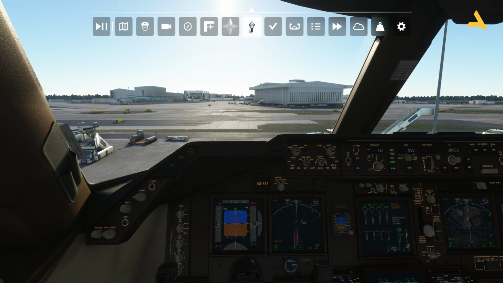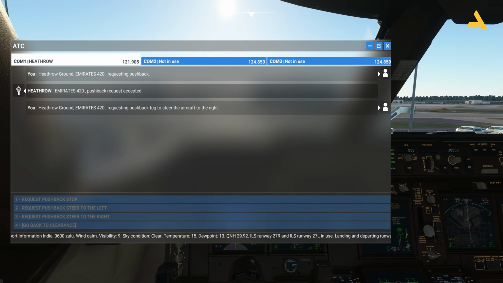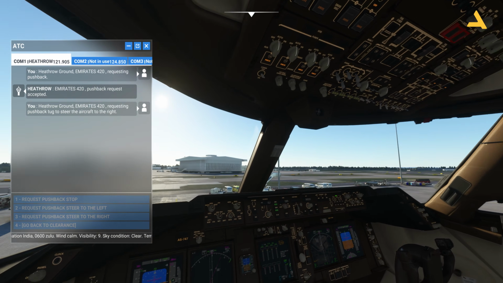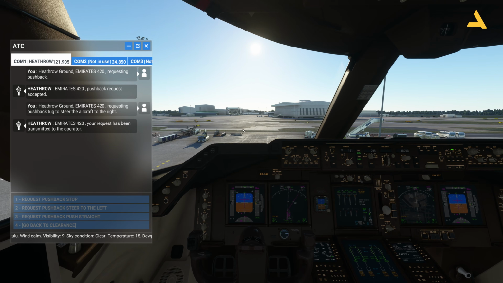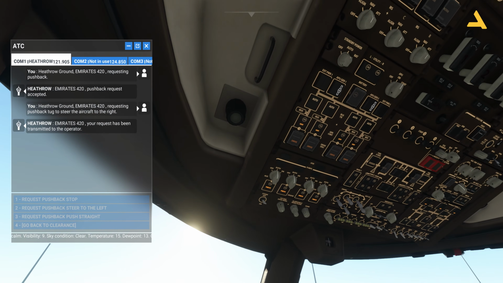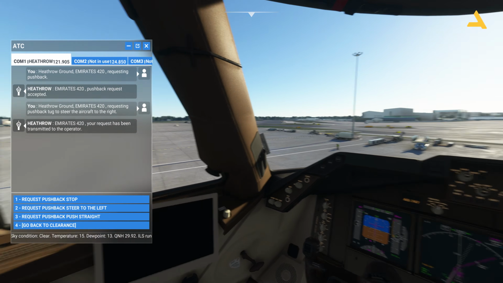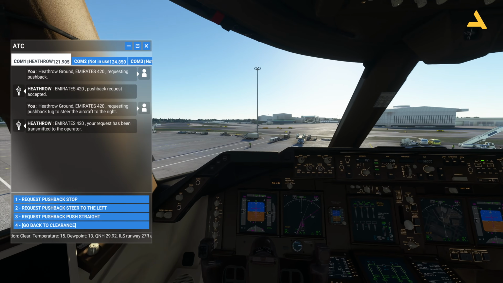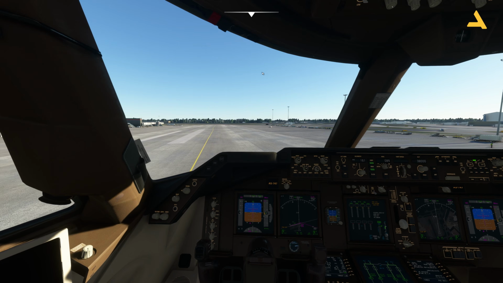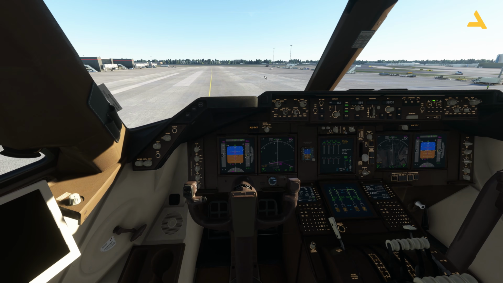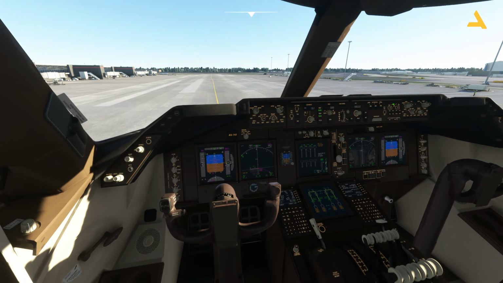So what I can do is ask the ATC to turn it to the right. Heathrow Ground, Emirates 420 requesting pushback tug to steer the aircraft to the right. Emirates 420, your request has been transmitted to the operator. And soon I can ask it to stop. Heathrow Ground, Emirates 420 requesting the end of pushback. Emirates 420, request to end pushback received.